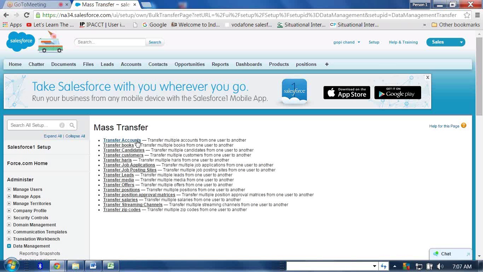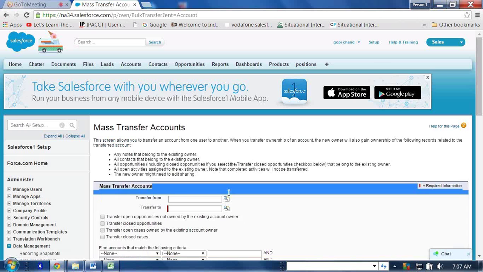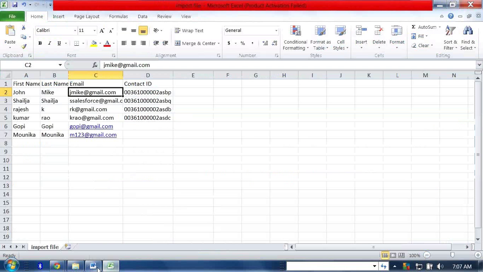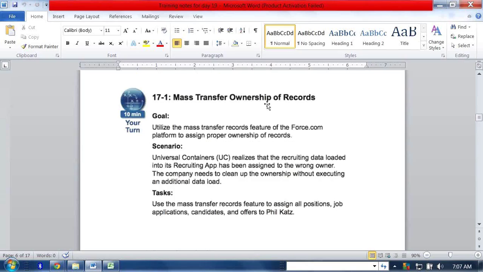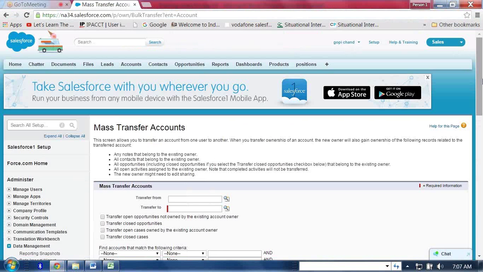For example, if I click on transfer accounts, there are two owner fields, transfer from and transfer to. There is some activity given. Let me check. It talks about utilizing the mass transfer record feature of the force.com platform to assign proper ownership of records, right? So there is an exercise as well that you can do later. Right now I will just show you how to transfer. This is a very simple feature to transfer the ownership from one user to another.